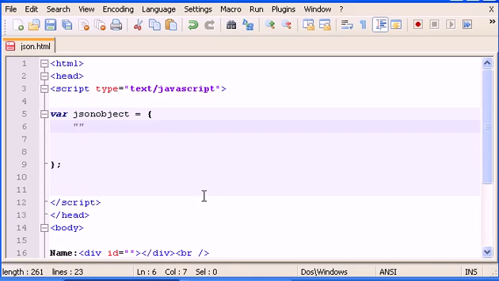Okay, so before anything, you have to type the double quotes. Let's type name, and then outside of the double quotes you type a colon, and then double quotes again, and now you type whatever value you want to refer to the name attribute. I'm going to call it John, and after that you type a comma. Now this is a full object with an attribute and a value. This is a full object of JSON.